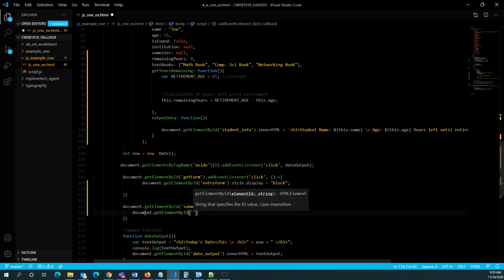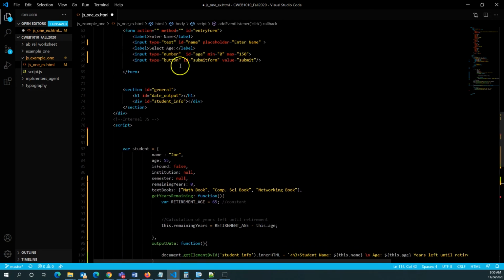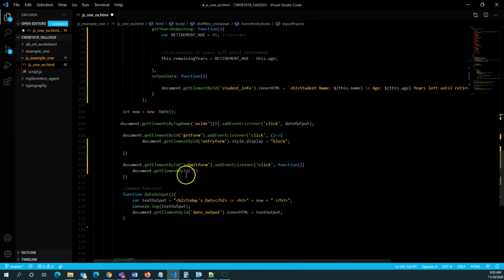Which element do we want to get? In this case, we want to get the name, right? Because that's the ID of that input element. So we'll say name here, and we want to get the value. And this is the key: get the value.